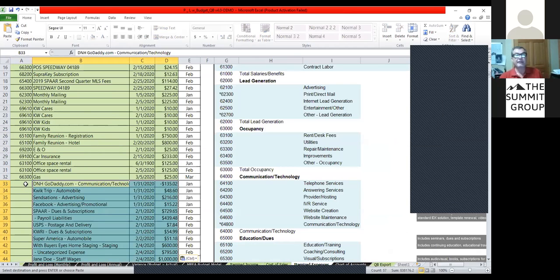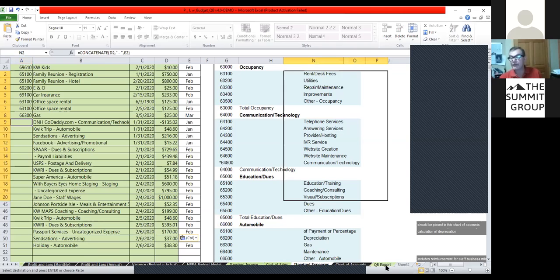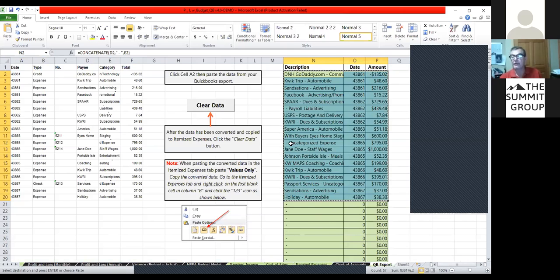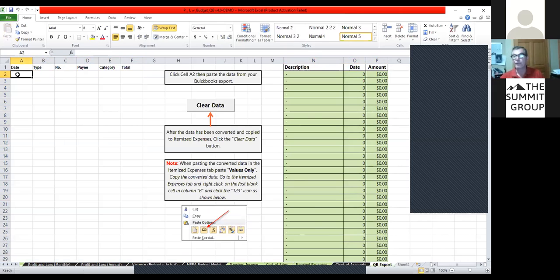And then the only thing we need to do is go in and categorize each expense so that it shows up on the P&L statement. Once you're done categorizing everything, you can go back to your QuickBooks tab, click on Clear Data, and now you're ready to do another import next time you're updating your workbook. Does that make sense to everybody?